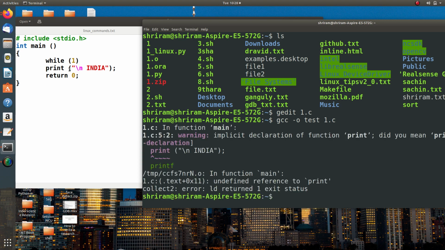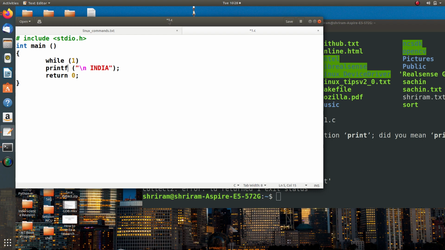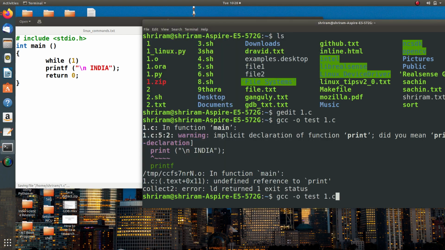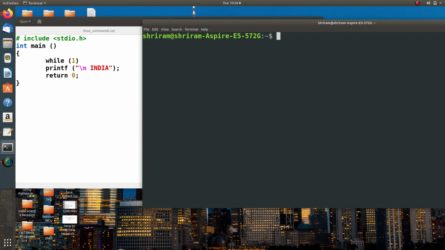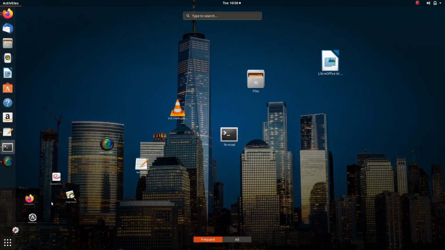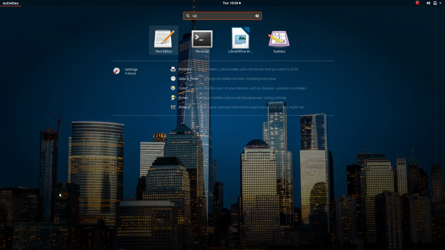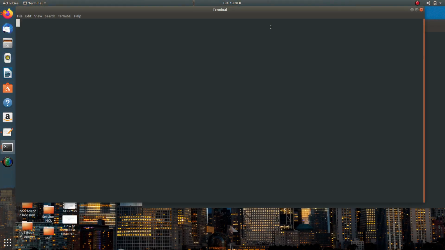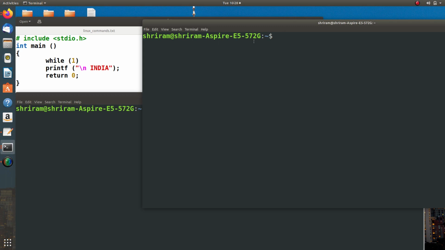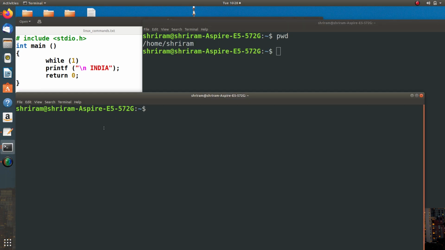Now I have missed printf here, a silly mistake. I am going to recompile it again. So it's done. Now I am going to run this test file for you. I will open another terminal so I can show you that clearly. Now let's check if the path is the same. Yes, we are in the same path.